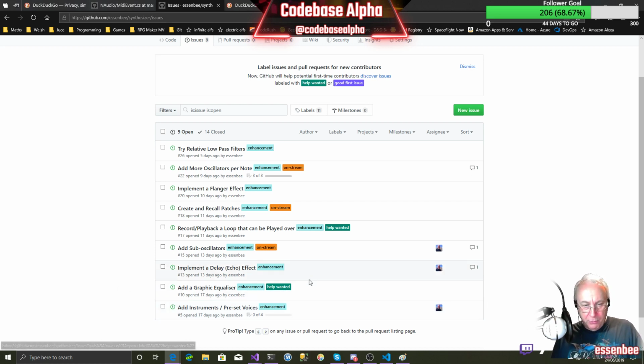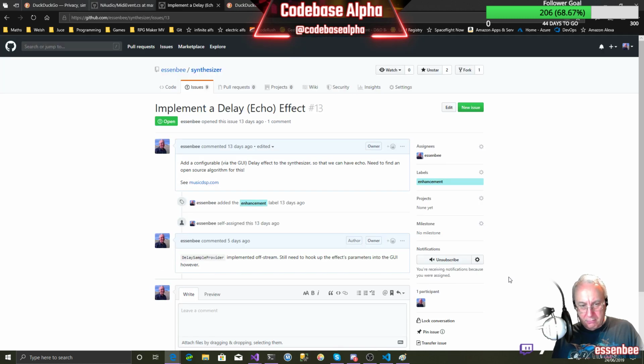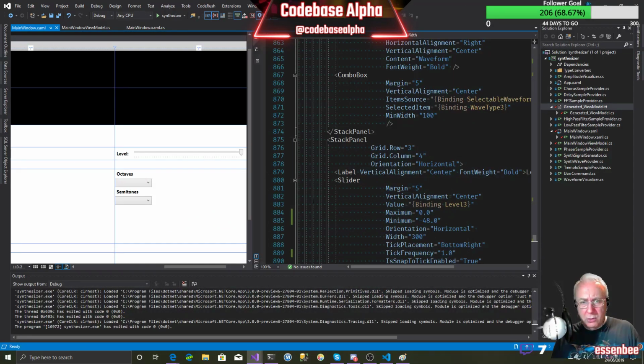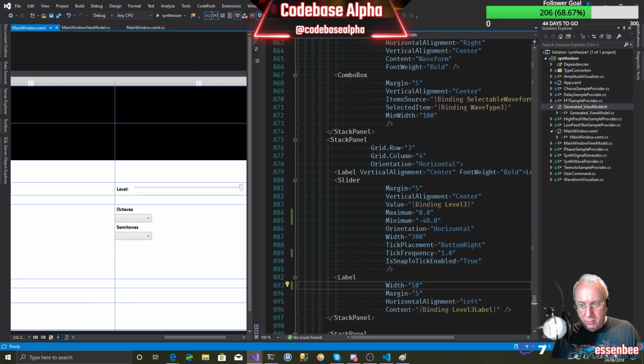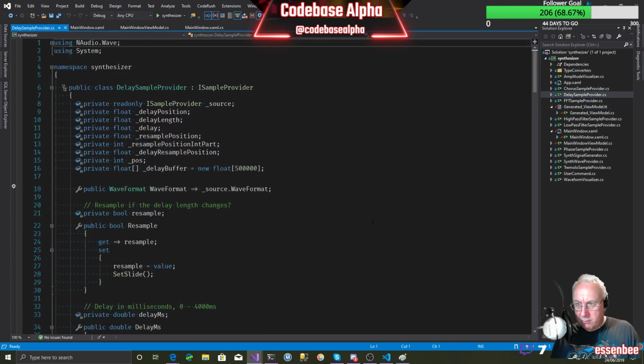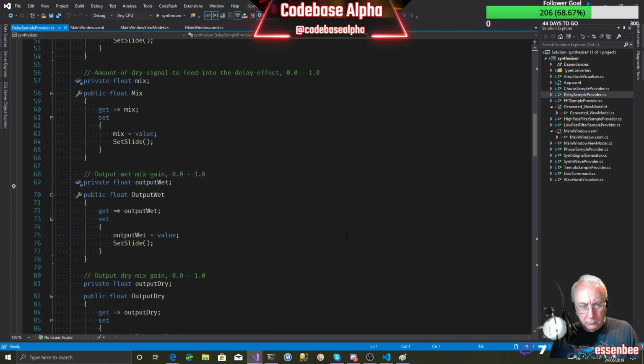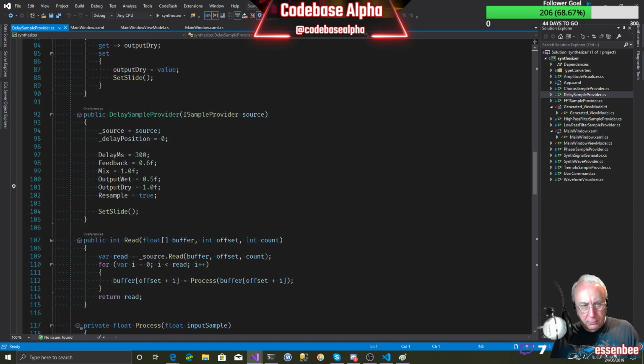So we're going to look at this Echo. I built the Echo sample provider. What we need to do is wire up the GUI so we can actually play around with the effects, because at the moment it's kind of fixed. The event is fixed. So let's go and have a look at that. If we go over to the delay sample provider, there's a number of parameters that we set. So these are the main parameters.